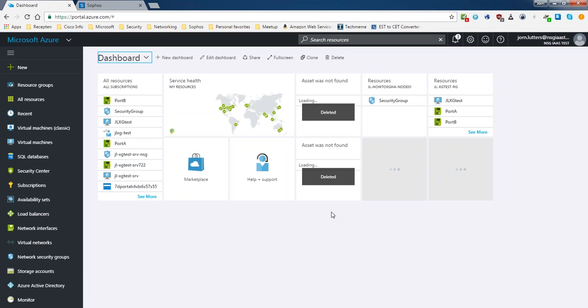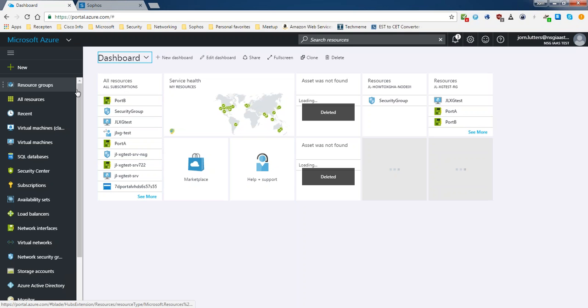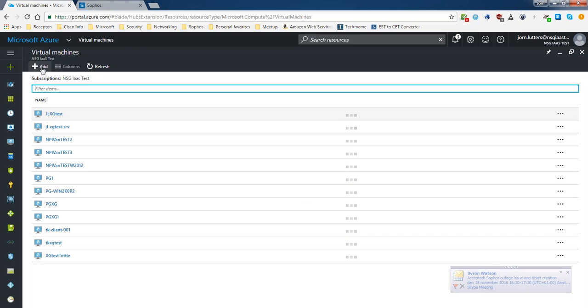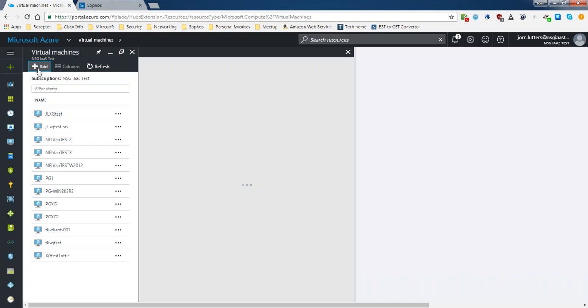Okay, so here's how we set up an XG firewall. We start off at the Microsoft Azure dashboard, as everyone does, and it's really simple to go from there. You just go to your virtual machines, you add a virtual machine like you would with any other, and then after a small delay, I hope, it should load the marketplace.